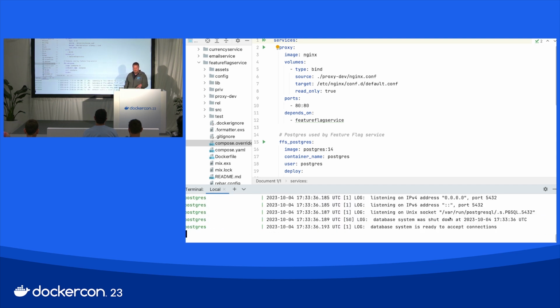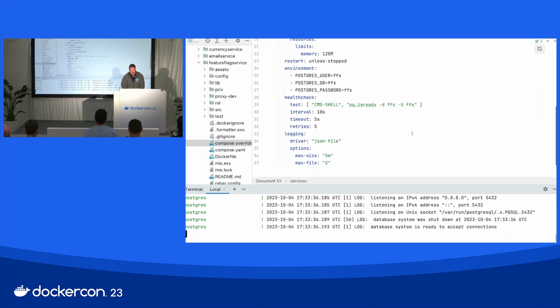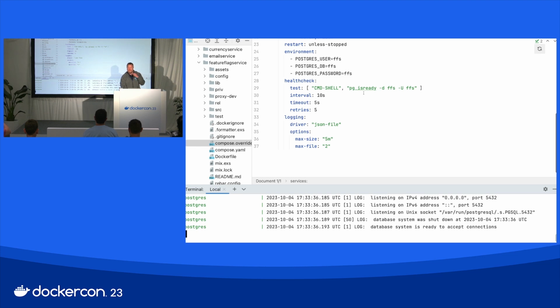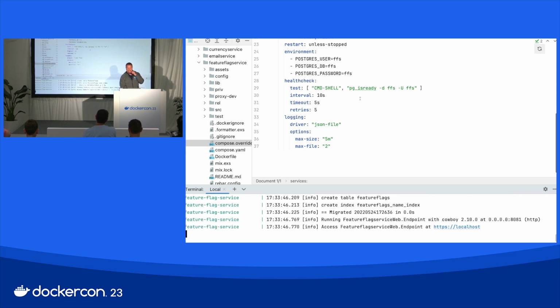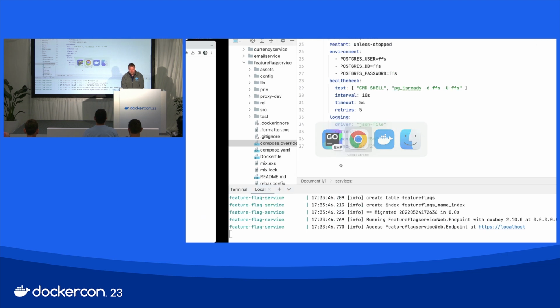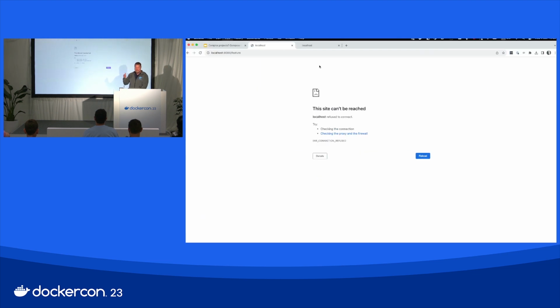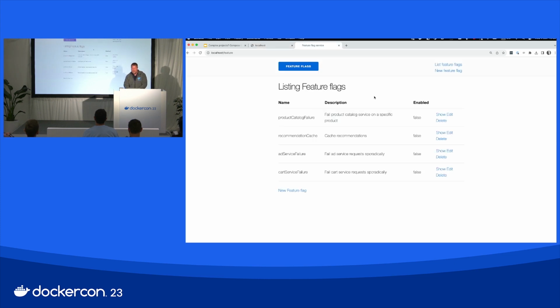Okay, let's start. So the database is starting. We will have to wait for the test of the PG to be ready before starting the flag services. And here we go. So my main application isn't running, but now locally I have my feature flag services running alone without any dependency of the other services. I can work by myself.